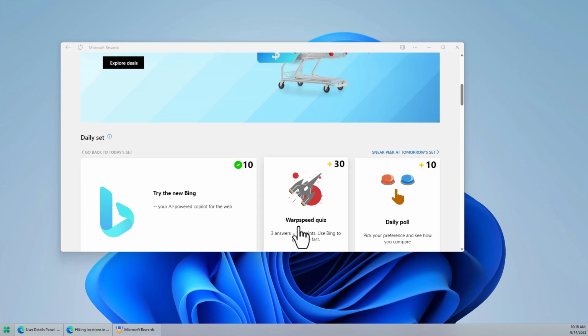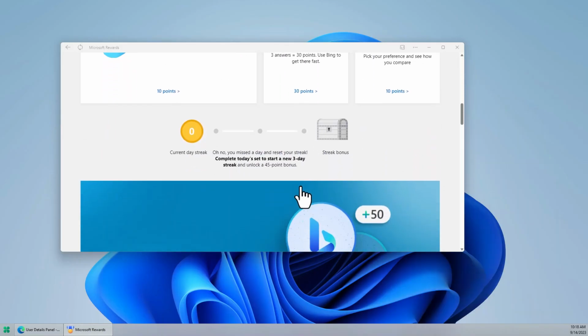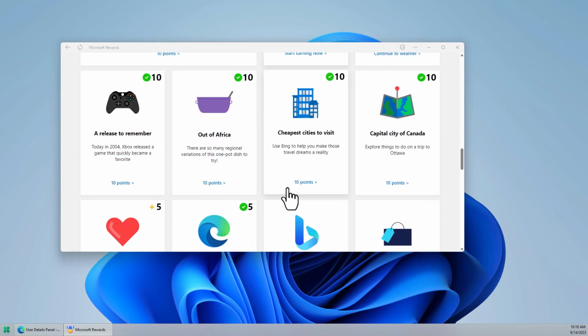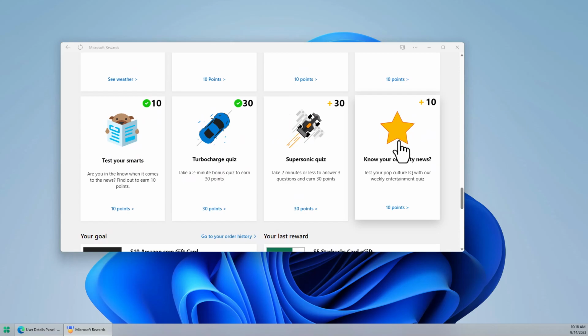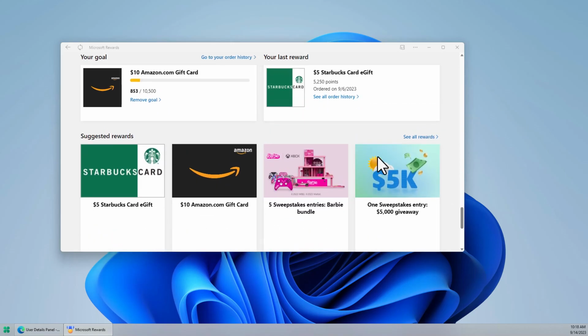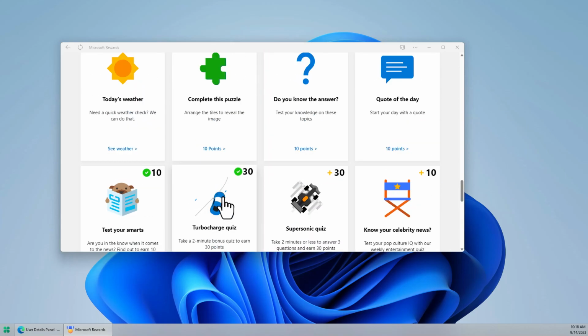So this is now a quick way for me to launch the Bing site once a day, and I can click on each of these point items, and it will launch them in my actual default browser window, and I will get the points for them. And then I can just simply refresh this window to make sure I get the points.